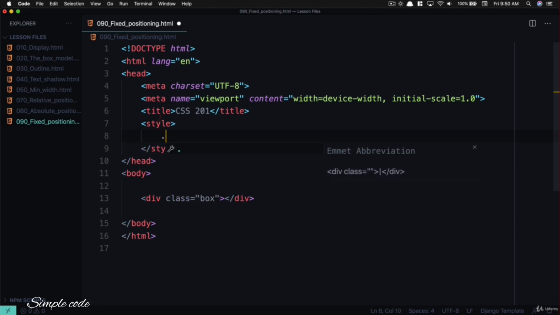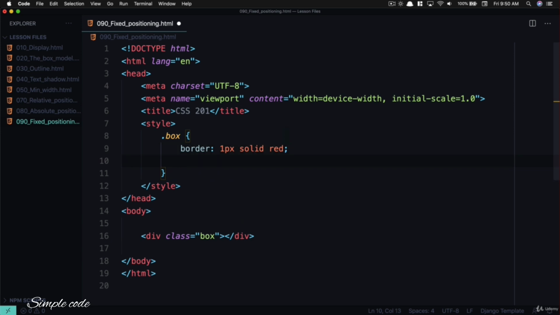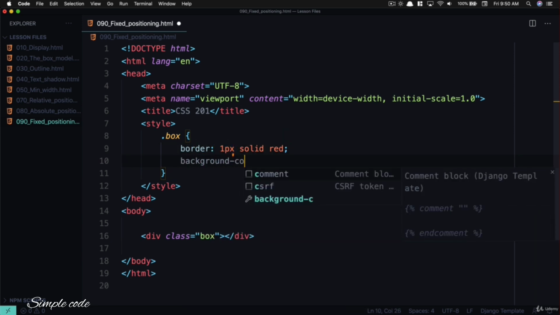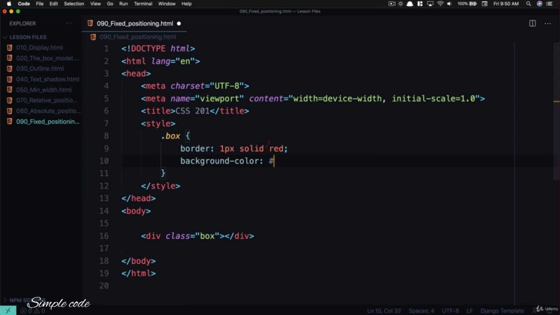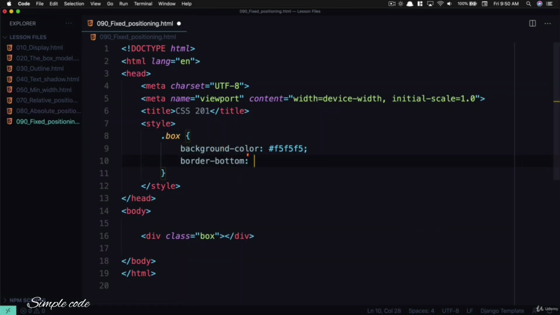Let's select this box and add some styling. So this box is going to have a border, 1 pixel solid red, and a background color of, let's make this look a little more elegant, F5F5F5, and let's not do border 1 pixel solid red. Let's do border-bottom, 2 pixels solid CCC, and you can see those colors show up here. So it's an off-white and a light gray.